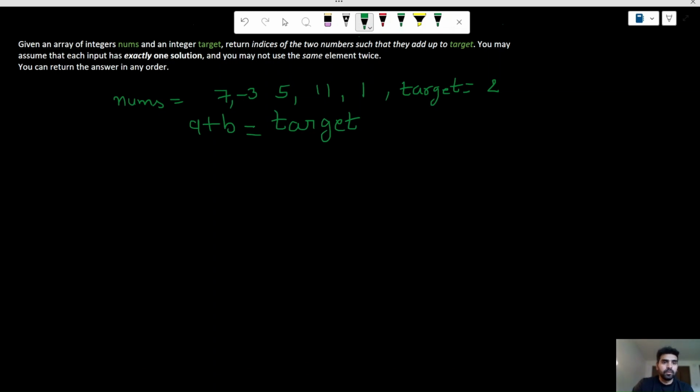Okay, so now let's talk about the solution of this problem. What I can say here is from A plus B equals target, there should be a B which equals target minus A. And in the example that I have taken, I'm looking for a B which is 2 minus a number A.